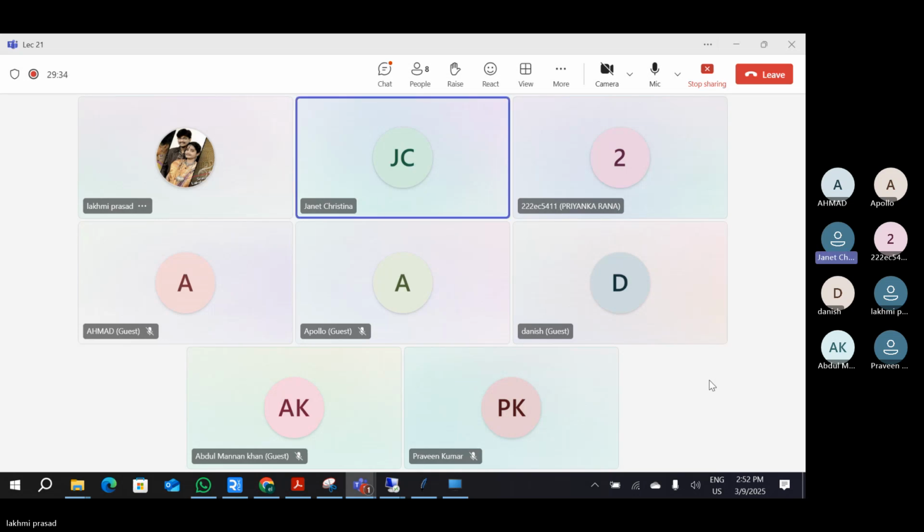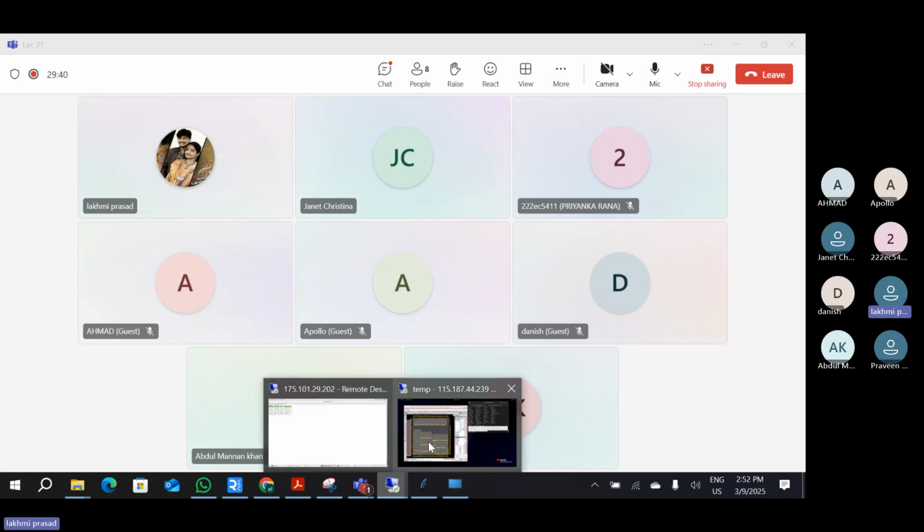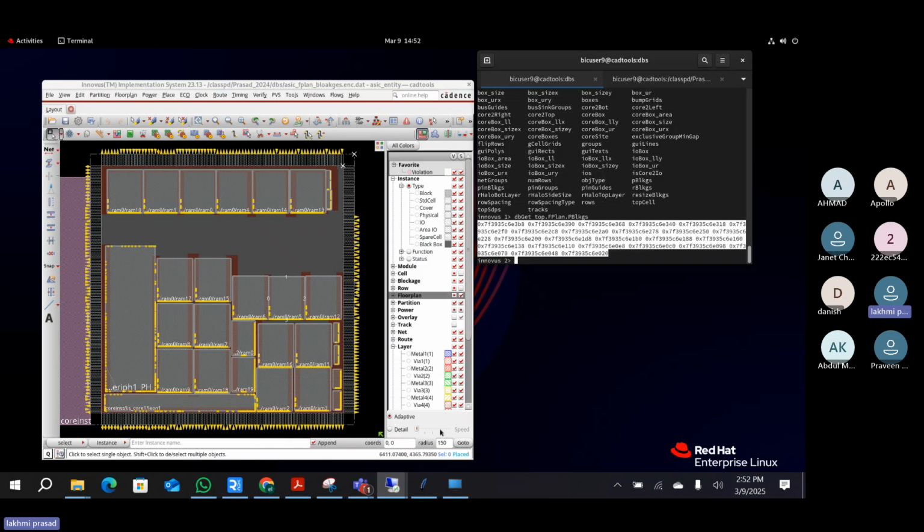Is anybody sharing the screen now? Yeah, I'm sharing. So, the one where you have preserved the colors, right? It is not loading it. Some other color it is loading. Every time it is changing the colors of these particular objects, these blockages. Blockage colors are changing.